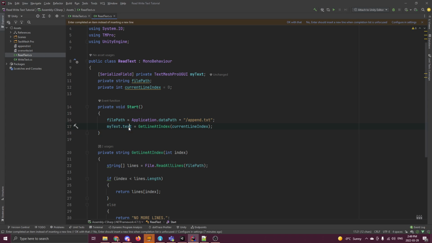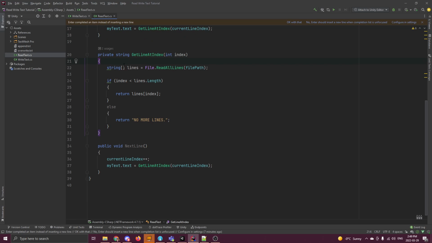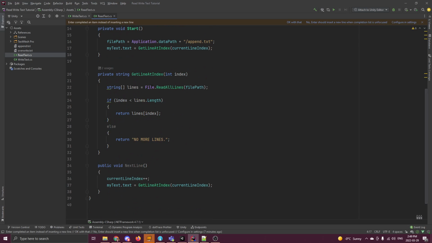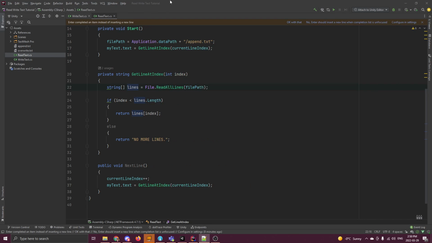Then for myText.text, we're calling GetLineAtIndex and passing it the current line index, which right now is going to be 0 because this is our Start function. If we look at the GetLineAtIndex, basically what we're doing here is declaring a string array called lines. And then within that System.IO package that we imported earlier, we're grabbing File.ReadAllLines and then file path. So what's happening there? File.ReadAllLines, when you pass it a path to a file, is going to give you back an array. This array that we're storing in the value lines is going to break at every line. So there's 10 lines here. We're going to have 10 values in this array that correspond to the text of each line.